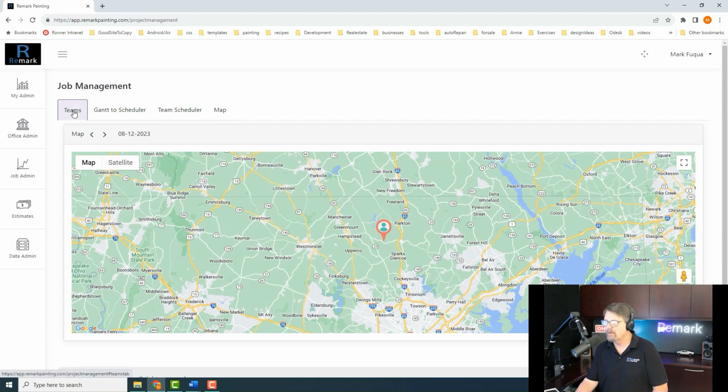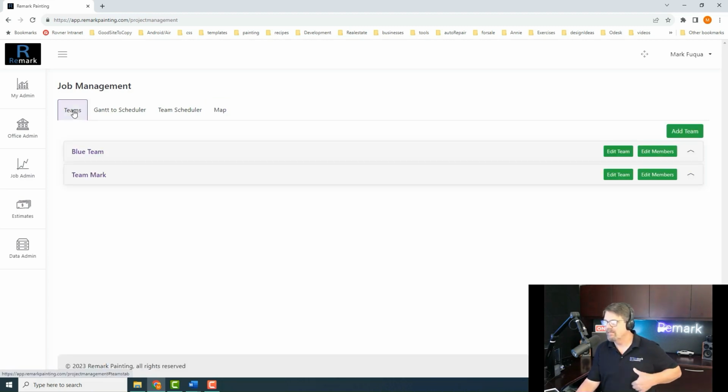Okay, so that's pretty much it for job management in a nutshell. And now let's take a look at the mobile field application.